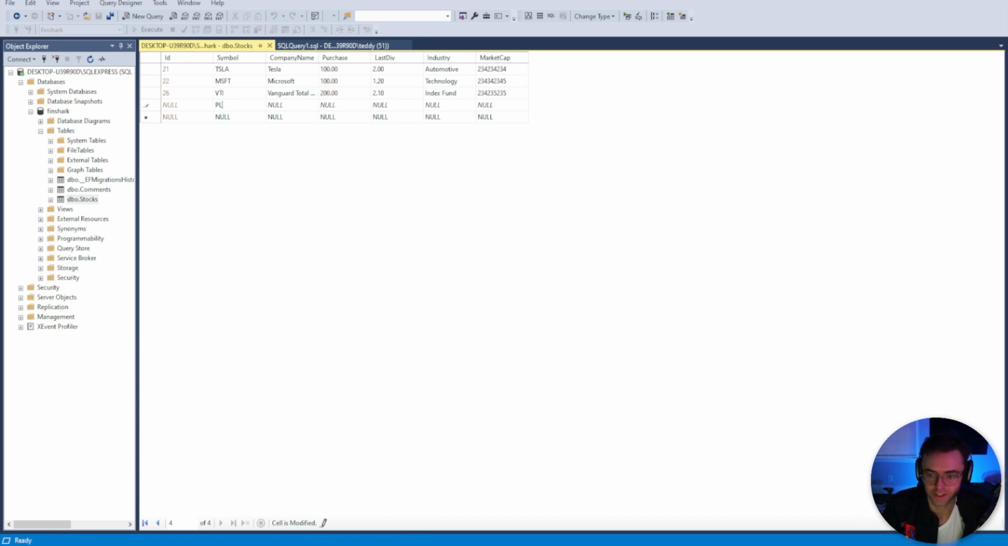So next one, we'll say Palantir. So maybe you're a big Palantir fan. Go Palantir. Purchase price, I think it's like $20 right now. Last dividend, not paying a dividend. Industry, technology, and the market cap, just put in a fake market cap like this.